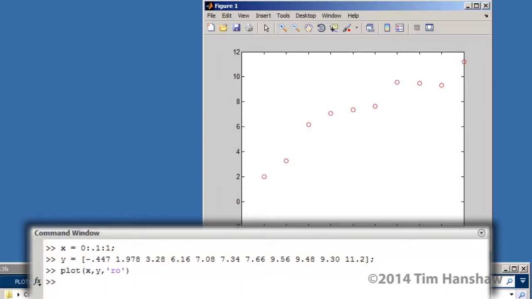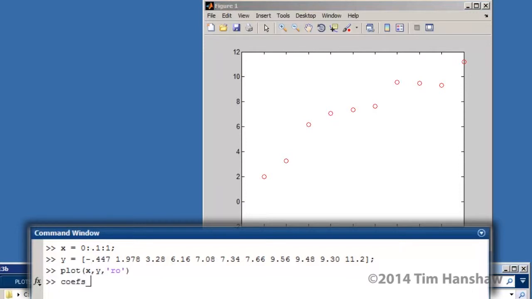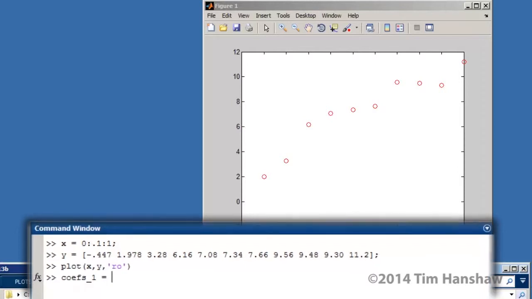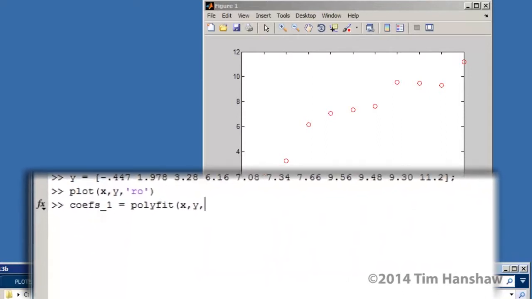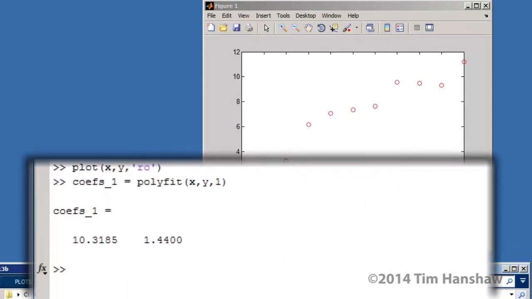Now I'll fit a straight line to the data. A straight line is a first-order polynomial, so the syntax for our command will be coefs_1, which will be the variable name where I store my coefficients, equals polyfit(x, y, 1). I get a slope of about 10.3 and a y-intercept of about 1.4. But from these numbers, it's hard to tell whether that's actually a good fit to the data.